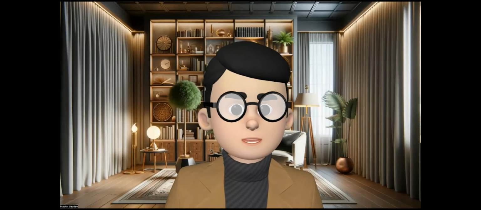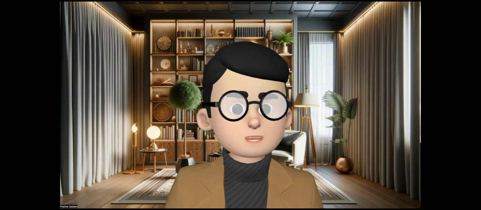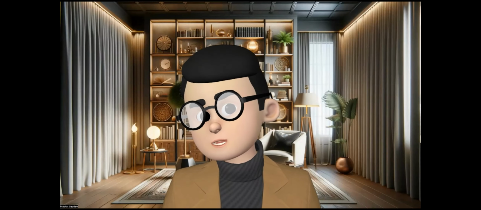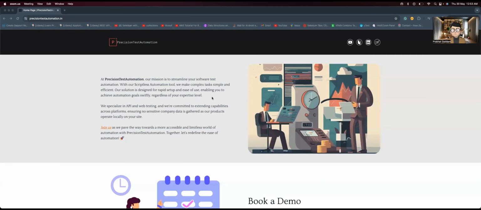So I want to introduce a new tool, which is very new to the market, a scriptless automation tool. Let me share my screen and show you. Yeah, so this is the tool I'm talking about.